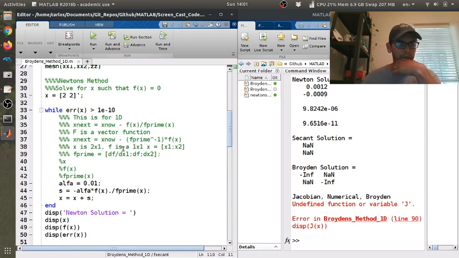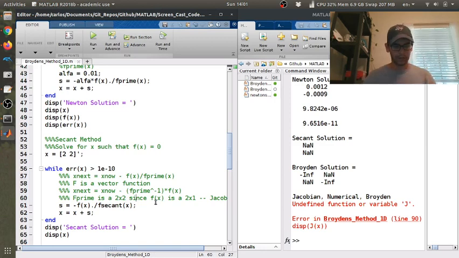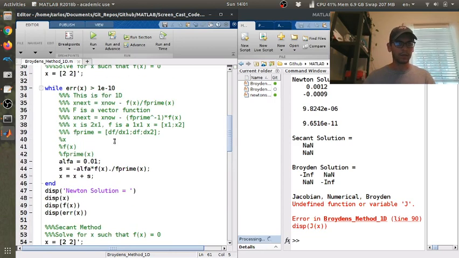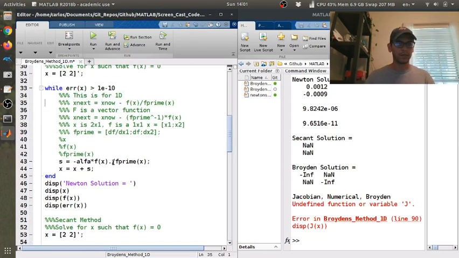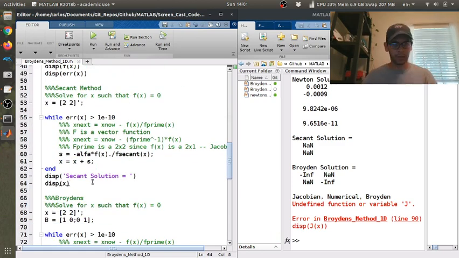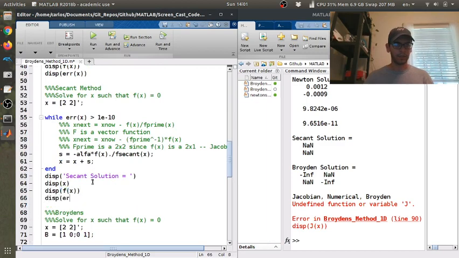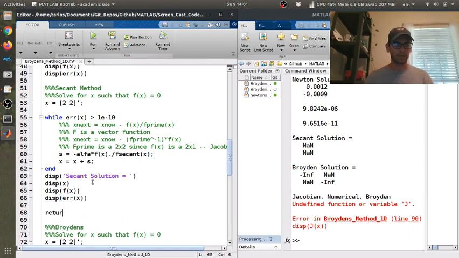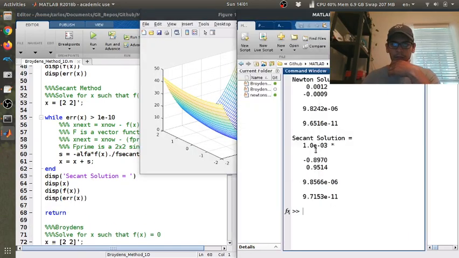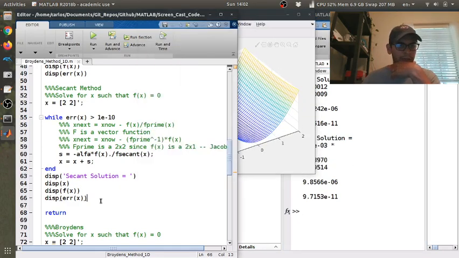And then at the bottom here, it looks like the secant solution blew up. Oh, it's because I didn't put the alpha parameter in there. So let's throw alpha times, and then let's throw alpha up here. Okay, secant solution display x, display f of x, display error of x, and then throw a return in here. Okay, cool. So there's the secant solution. So the Newton solution and the secant solution pretty much converge. That's 1 times 10 to the minus 3 of these two numbers here. I guess I could plot it on this graph, but whatever.